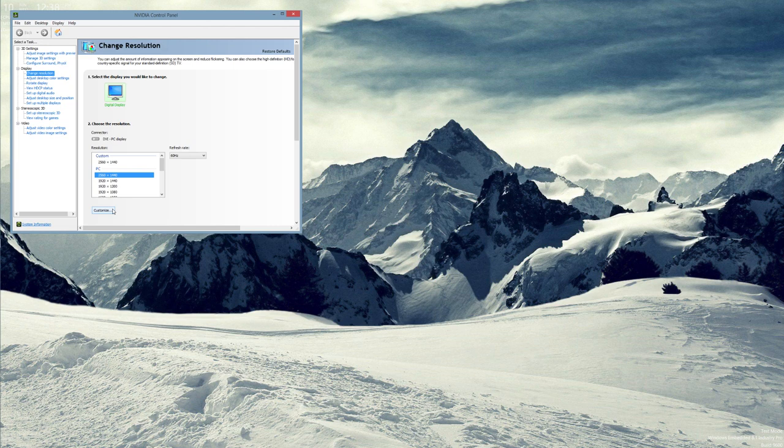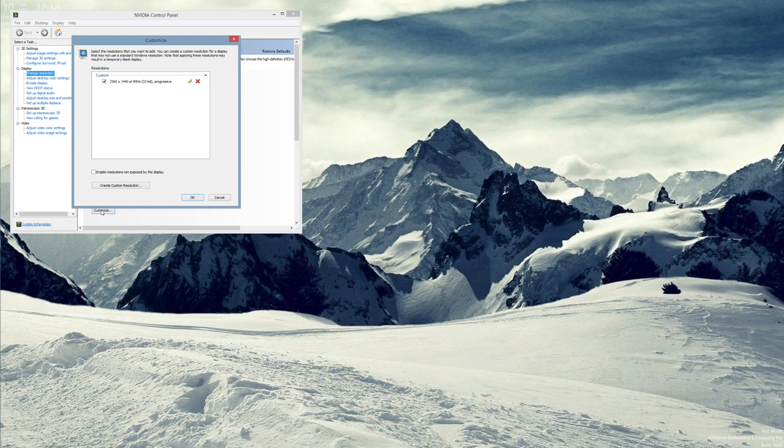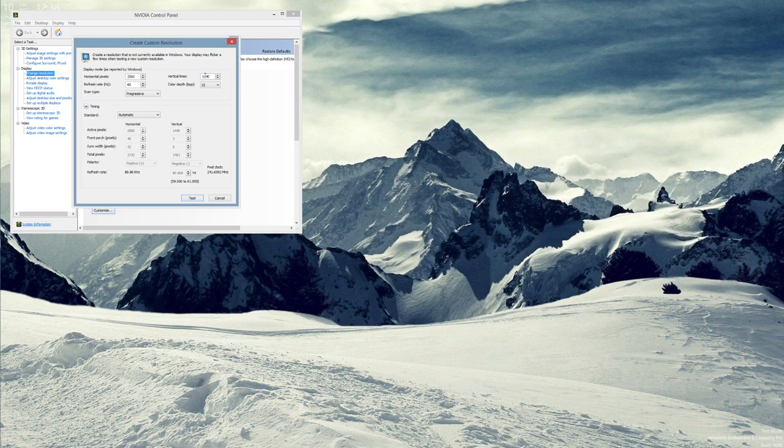As long as your native resolution is selected, go ahead and click on customize. You're going to see this white box is going to be blank for you. I have a custom resolution in here because I've already made it, but you will not. So go ahead and click on create custom resolution. And then in here, you're going to type in the parameters of the resolution that you want to make. For me, my monitor is natively 1440p. Yours is probably going to be natively 1080p. Most people tend to have a 1080p monitor.